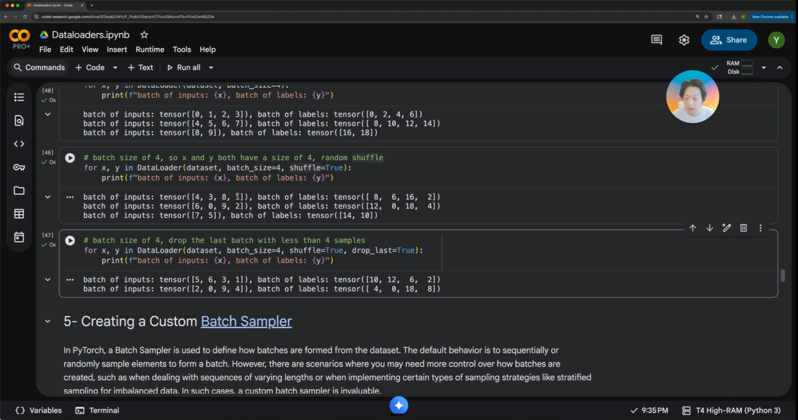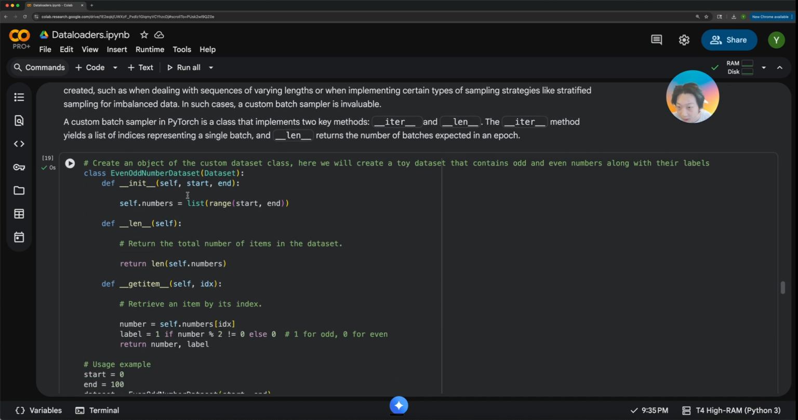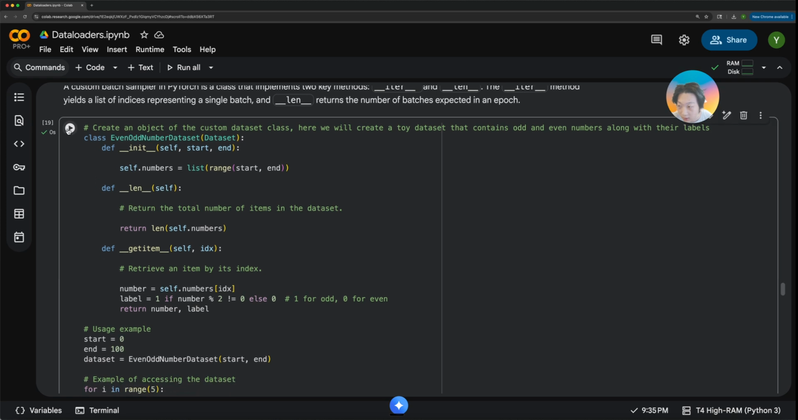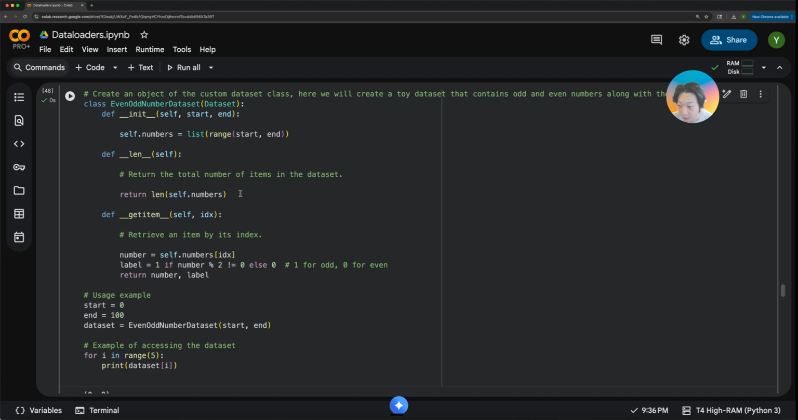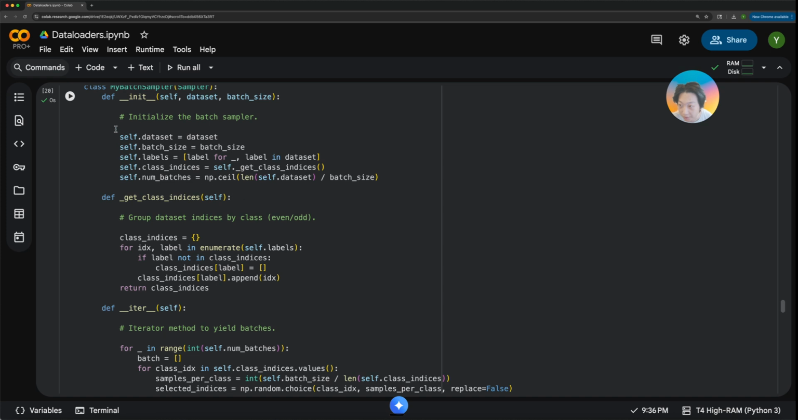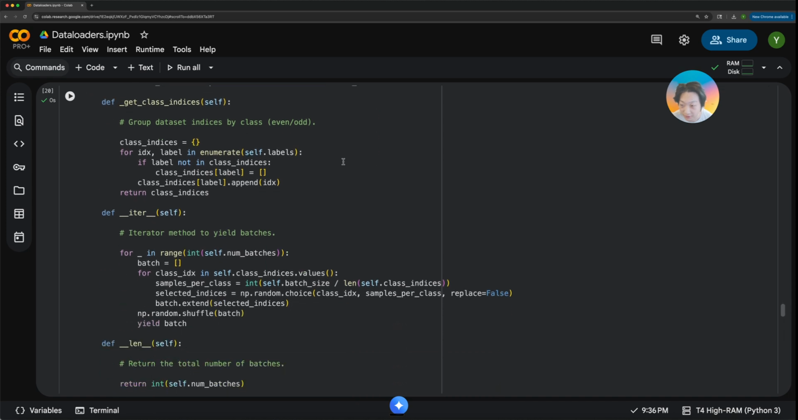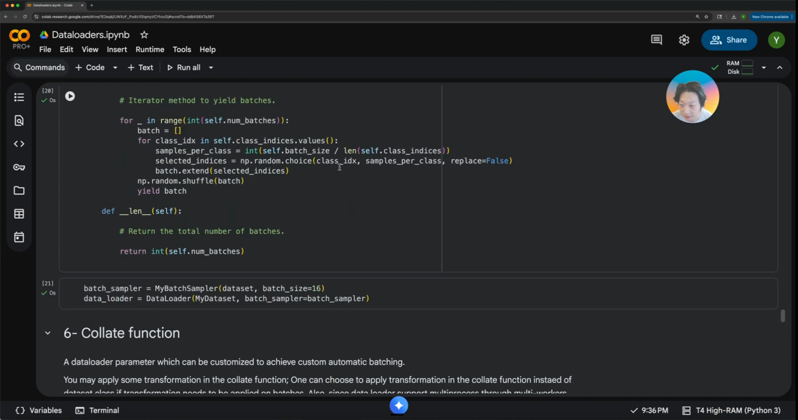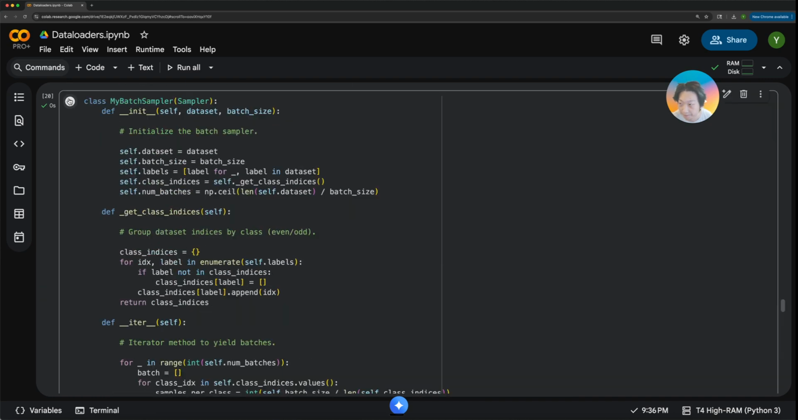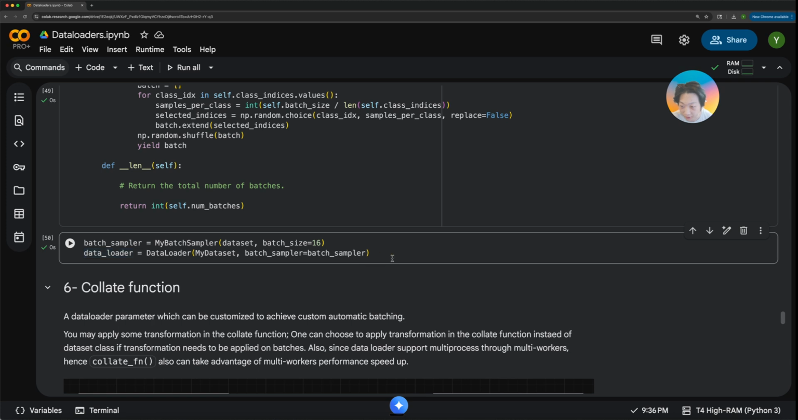And besides the default batch operations by PyTorch, we can also provide a custom batch sampler. And here we first create the dataset, and we can write our own batch sampler. This is an advanced feature, and if you have an interest in it, you can look into the code. And now we can have our data loader.